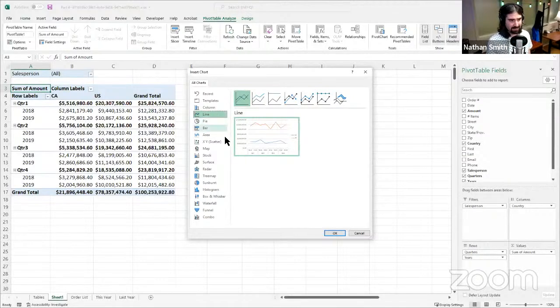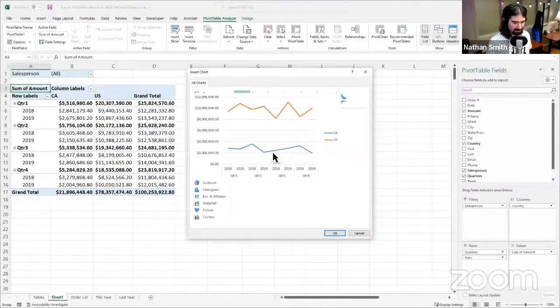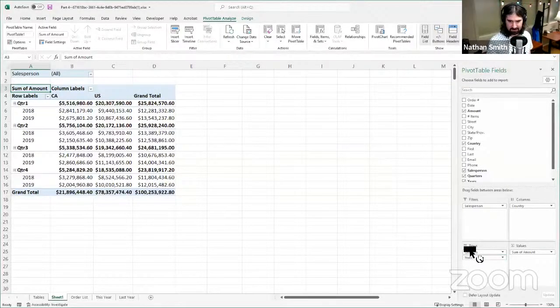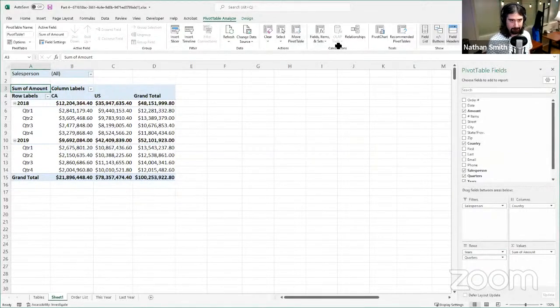So in this case, for example, we could do a line chart, that's a little weird with the way that, okay, let's flip this, put the years back on top here. Okay.